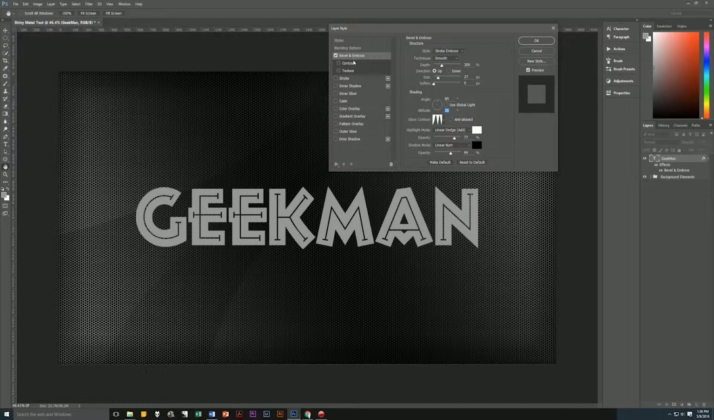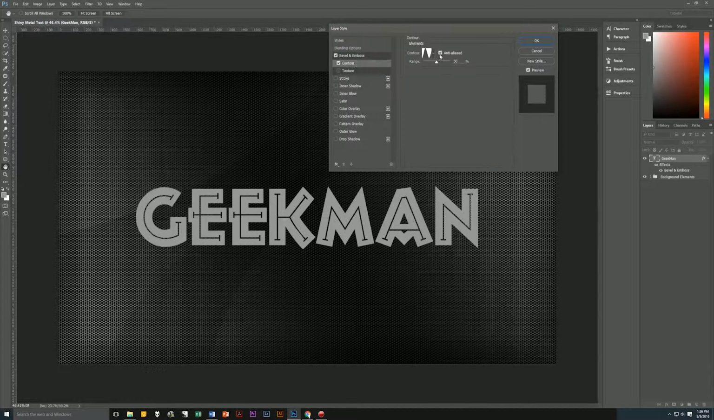Next up, we're going to give this bevel and emboss a contour. So we're going to click on contour, and in the elements, we're going to make the contour a ring, standard ring, which is right next to the double ring that we just used. Anti-aliased will be checked, and range is going to be 50%.